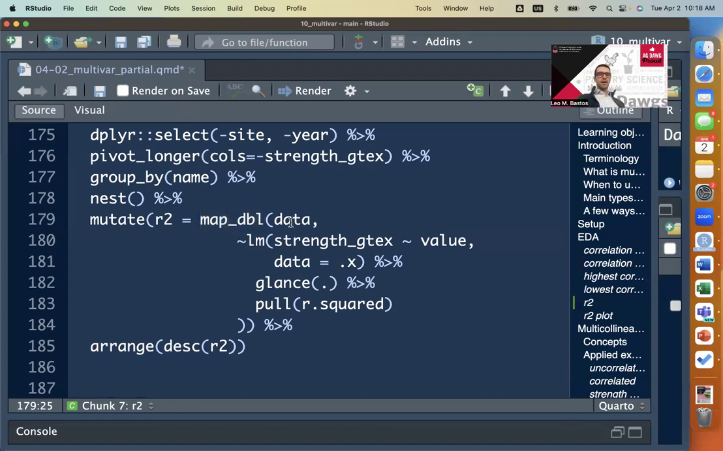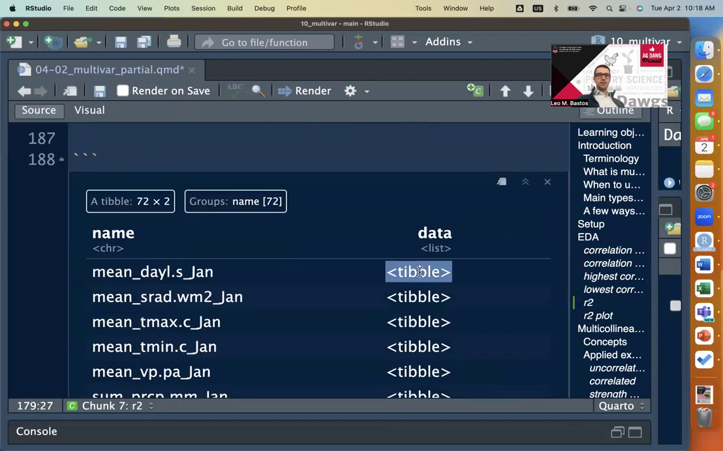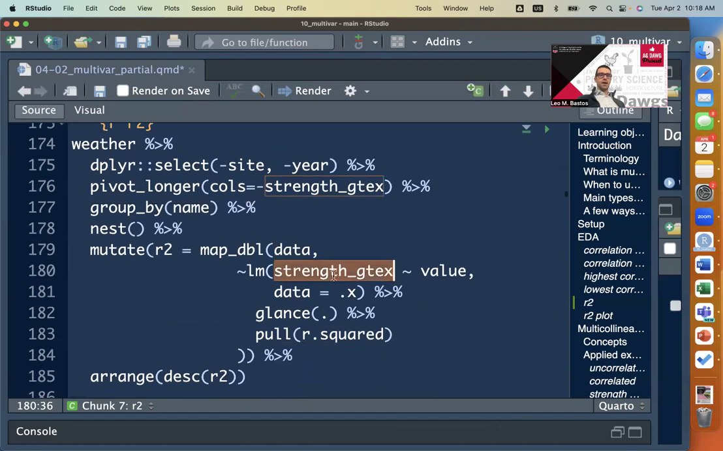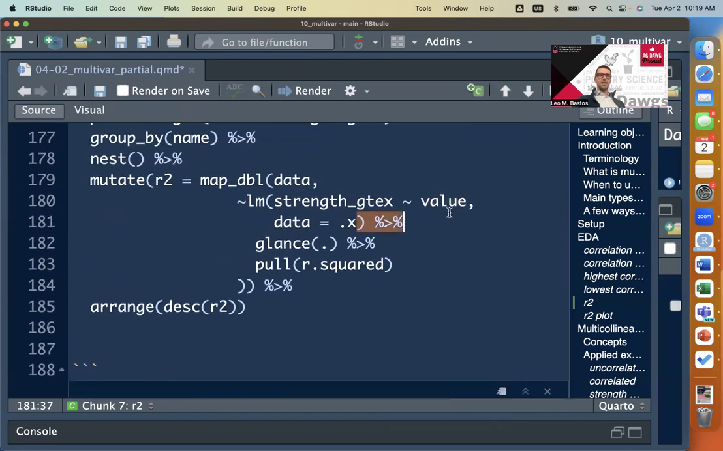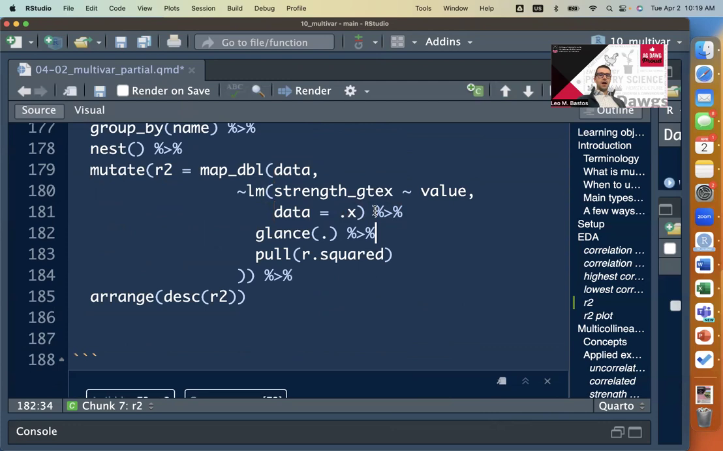So in this case here, I'm getting each one of those data cells in this column here, and then doing this where I have strength as my Y variable on a linear model, and the value, which represents each one of these columns here for each one of those data sets, as our X variable. The data here equals .x because that's what is coming through the map. I'm using this function called glance, which basically creates for us a whole bunch of metrics of this model here, including the R square. And then I'm pulling just the R square from this output of glance. And this is just a number then, which gets into that column called R square. And then I'm just arranging from highest to lowest R square.